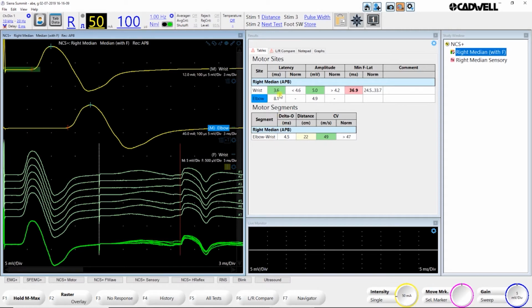When you hover over a reference value, it's going to actually show you that green bar that we saw when we were moving cursors, so you can see your reference range to see how close your result is to normal or abnormal. When I'm happy with these responses, I can go ahead and go on to my next test.